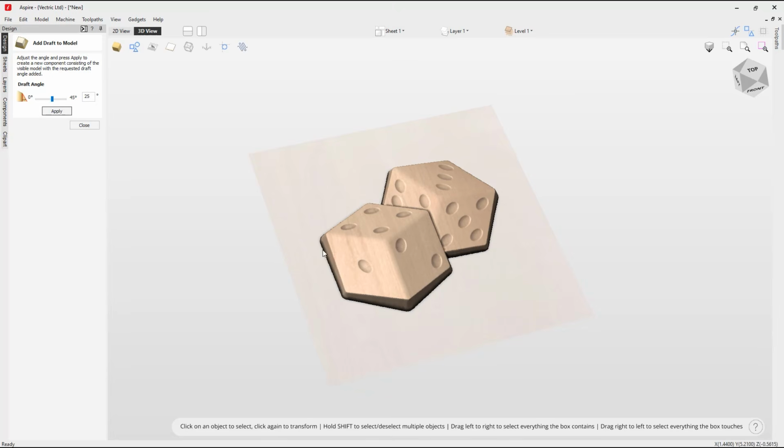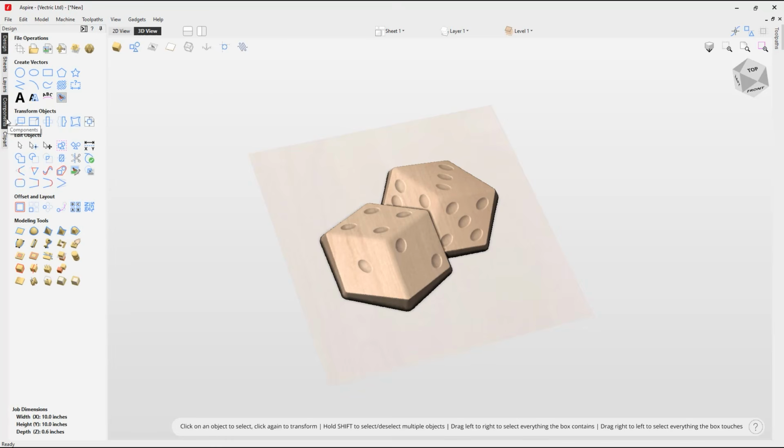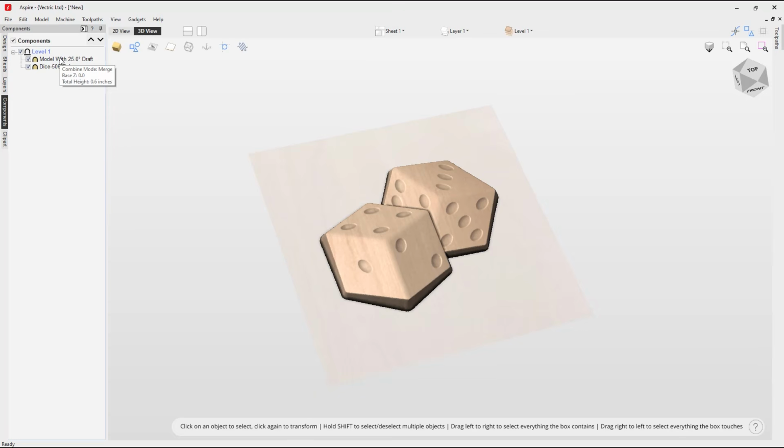So you can see here now in the 3D view, it has added a 25-degree angle to the vertical edge of the model. So if we close out this and go to the Components tab here, you can see that we have two 3D components listed, and you can see one of them is called Model with 25-degree Draft. So this is the model that we have just created, and this is the original model. The draft tool will always create a new model with the draft added on, and the angle of the draft will be included in the name of this new component.